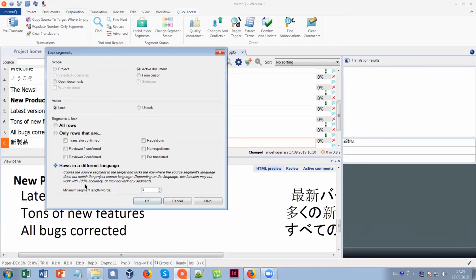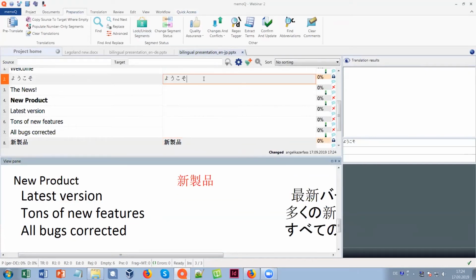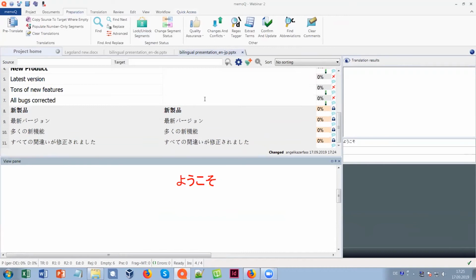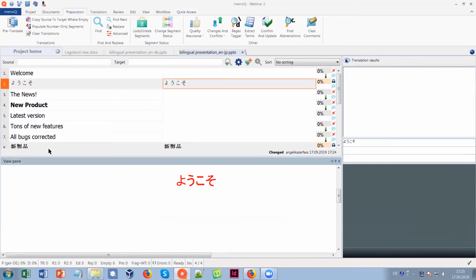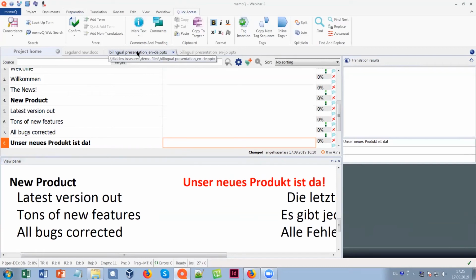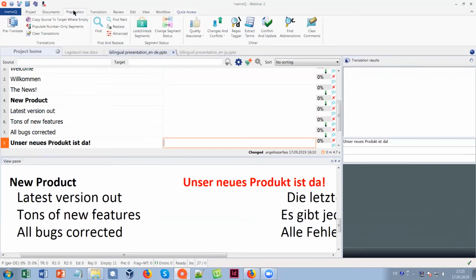It also says that it won't work with 100% accuracy because it's not intelligent. So it's not understanding the text. It's going by internal statistics and stuff. So for English and German, the results are not as good as for English and Japanese. Let me show you. I'm going to lock all the rows with a different language. So in Japanese, as you can see, the Japanese segments have been locked. Everything that's English is now still open. So I could now create my statistics. Locked stuff is not counted in the statistics, or only if I check the box for it. Now let's do the same thing for English and German.